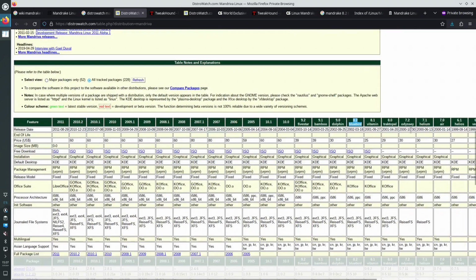So in those years, 2000, there was the 7.0 series, Air, Helium, and Odyssey in the year 2000, and then Traktopel, Vitamin, and Bluebird with the 8 series in the year 2001 and 2002. We are going to try to install probably 8.2 in a QEMU Virt Manager virtual machine, see if we manage to install it.